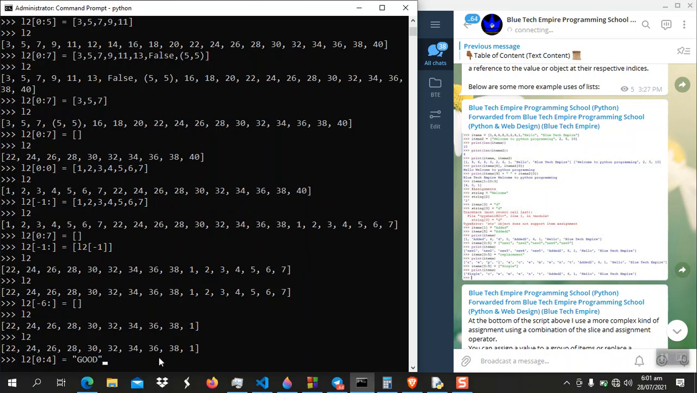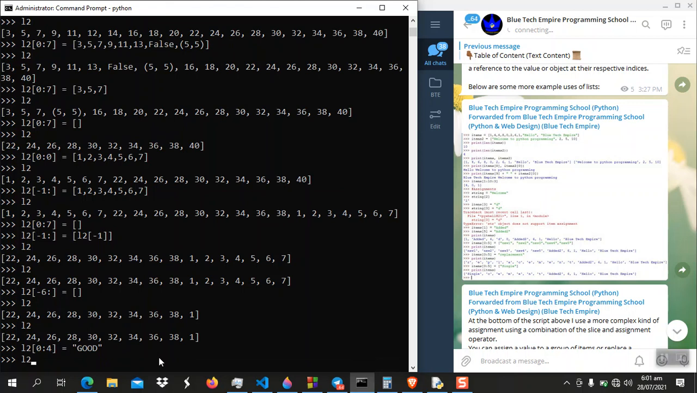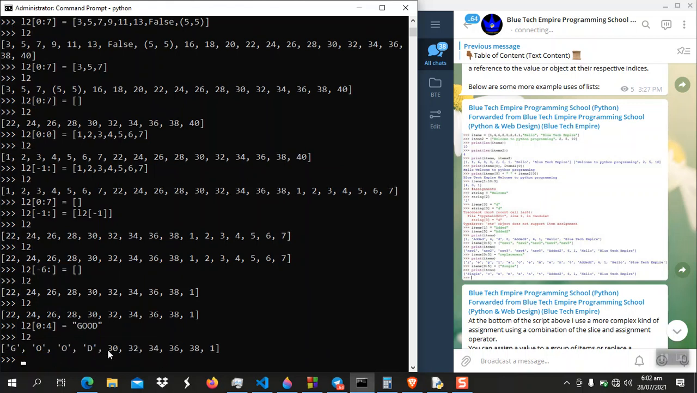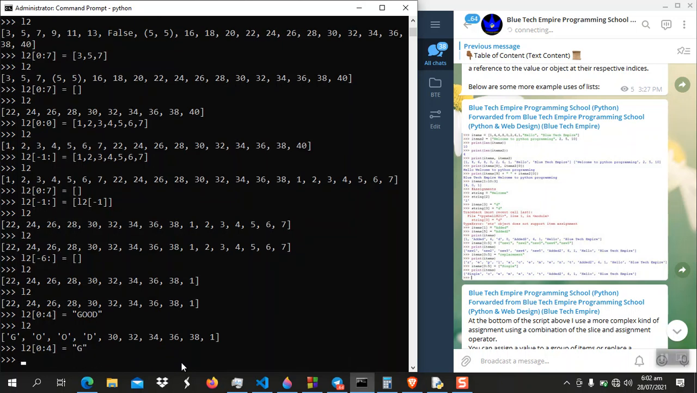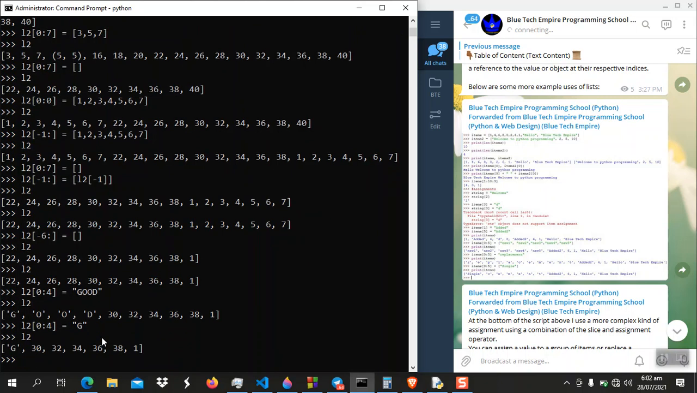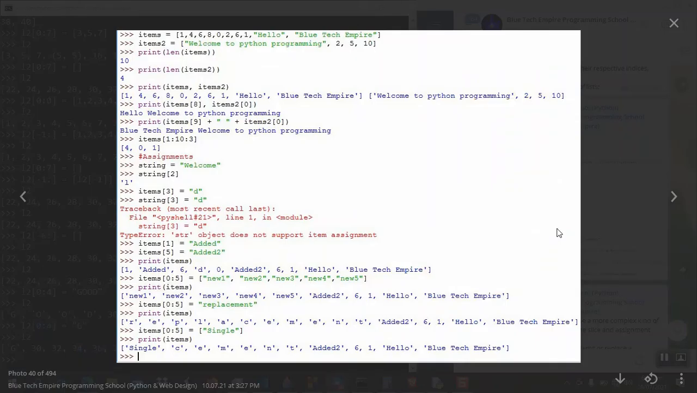So you see now, if you write L2, you see good, then now 30 and the other stuff. But you can also replace the first four items with just a single string. So it's going to cancel the first four and use only G. So this is going to be gone. If you check, see, it's gone. So we have now only this. So you can do all this complicated stuff. It's limited by your imagination.